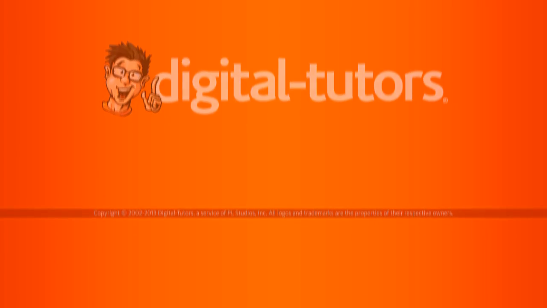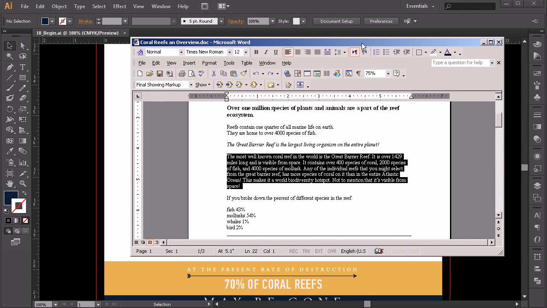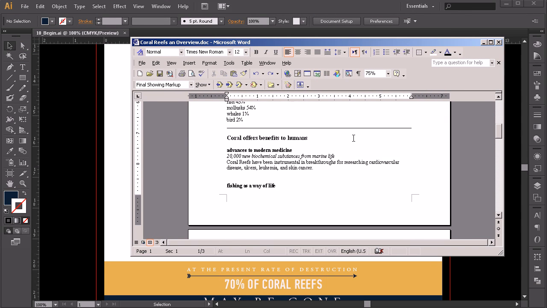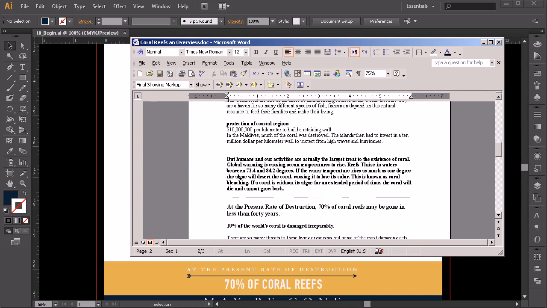In this lesson, we're going to be setting our type for the main call out. I'm just going to be starting in this area right here, and we'll pull over our text. Now, we're going to move down a little bit until we get to the part that we're using, and we're going to be using this area right here.